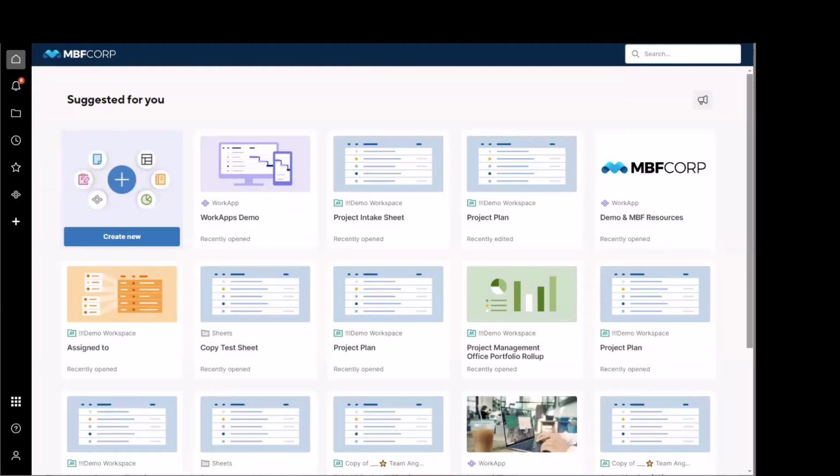When you first log in to Smartsheet, you'll first access this homepage. This homepage provides you with quick access to your most recent or frequently used assets. On the left-hand panel here, you'll see your navigation toolbar. This home screen that we're looking at is home here at the top.